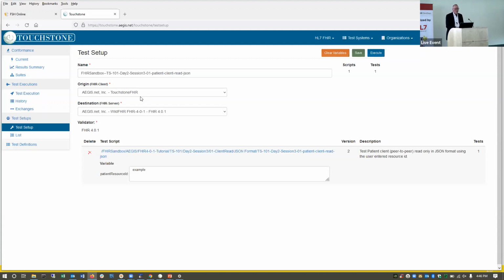My Wildfire R4. Down below, this is a read operation, but I don't want to just hard code the resource ID for the patient that I want to read, because I don't know what's on your server. So I give the user the ability to enter a resource ID, and this is what we mean by a dynamic variable. I know my Wildfire server has all of the default test data from the FHIR specification, and there's a patient with an ID of example, Peter Chalmers.